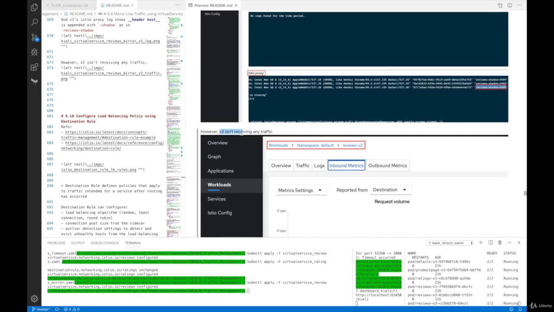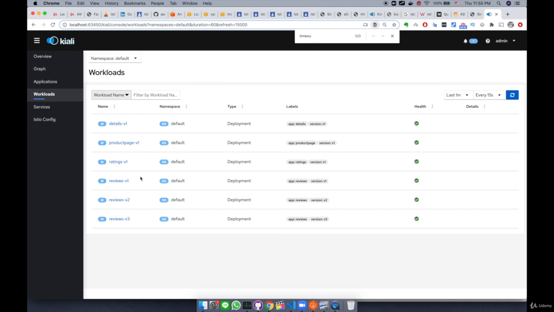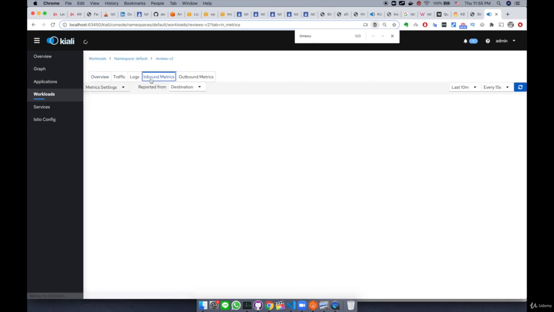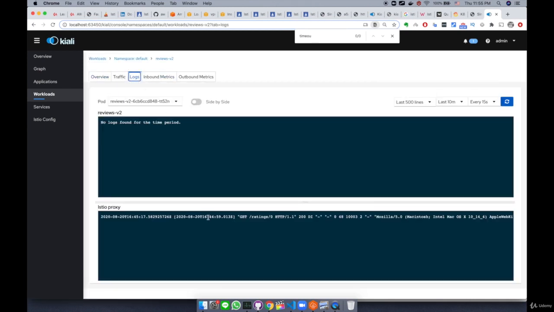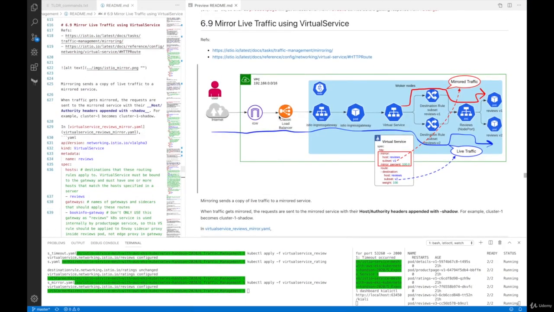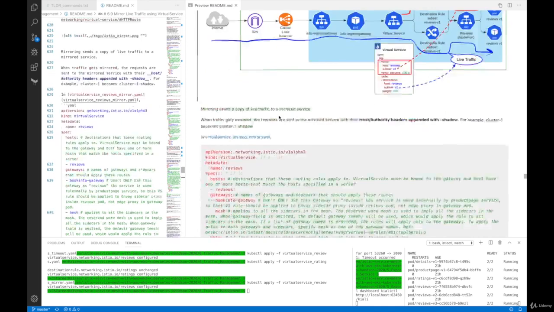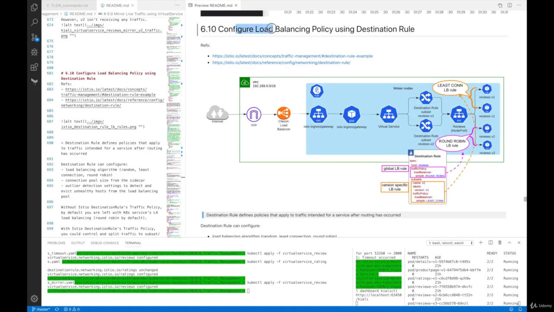However, if you go to v2, you don't see anything. As you already saw, v2's inbound metrics doesn't show anything. Logs doesn't show anything. This is correct. This is expected. So this is how you can enable mirroring traffic and how to test this one. Next, we can configure load balancing policy using destination rule.